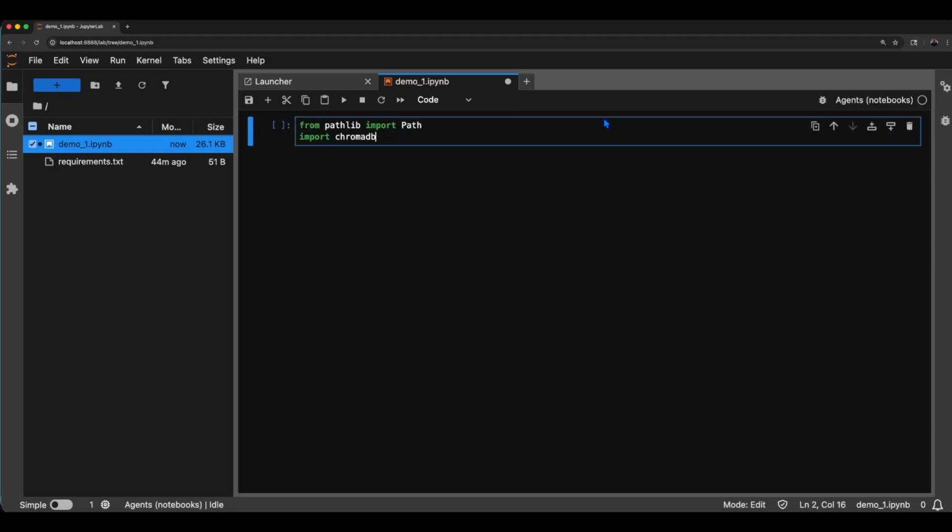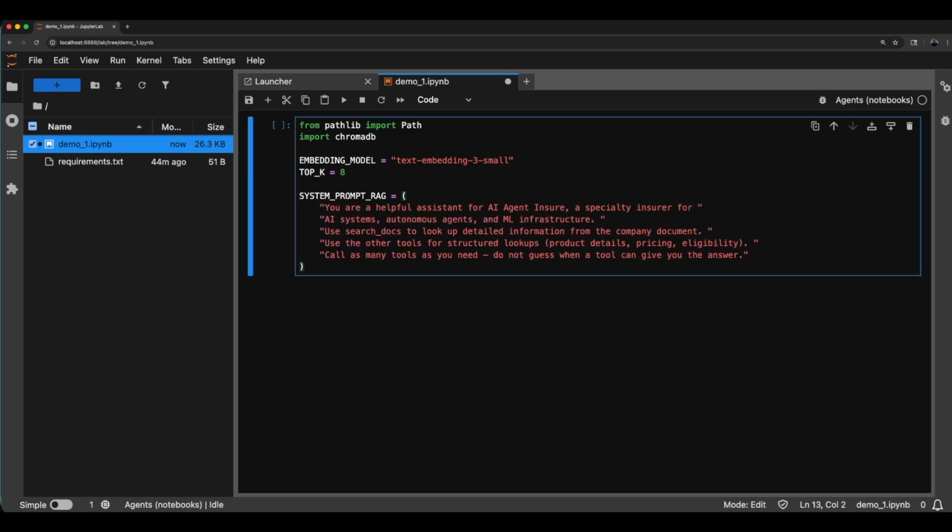So some of the code that we're going to write here is going to look familiar if you watched the prior 2 videos in the playlist. Here we're going to import ChromaDB, set our embedding model and the top K to 8. We'll define a system prompt for the RAG tool and go ahead and load this cell.